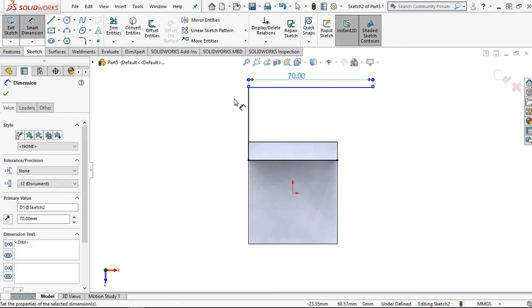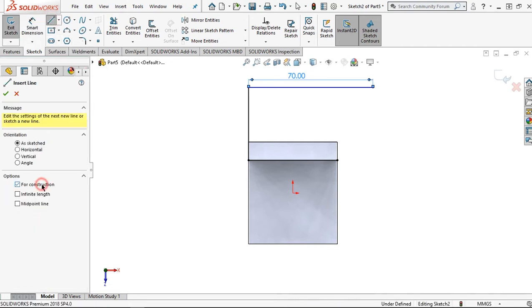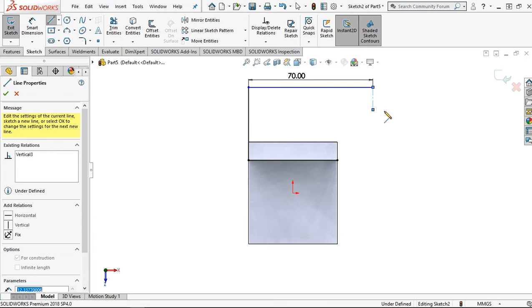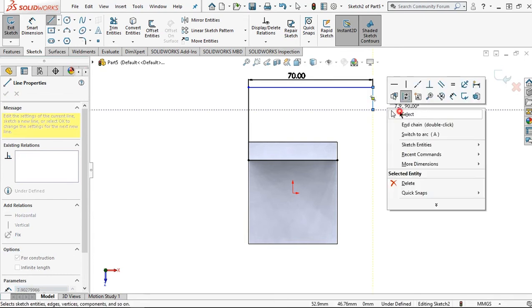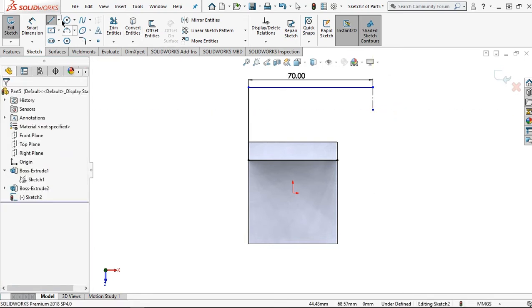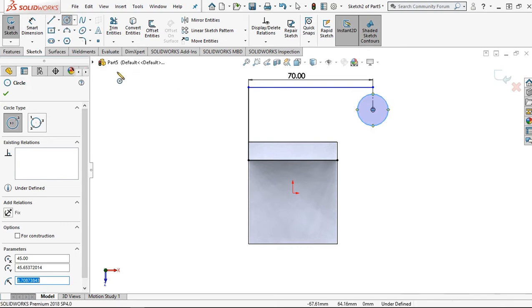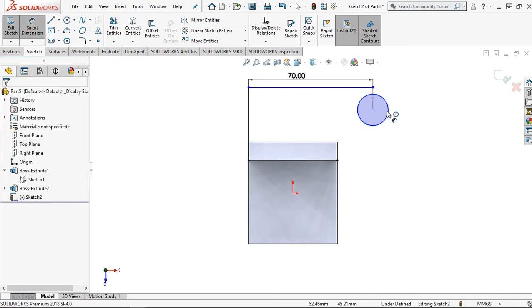Then click this line and make it for construction. Connect from this point. Right click and click select. Then click to the circle. Then change this diameter to 19 millimeter.